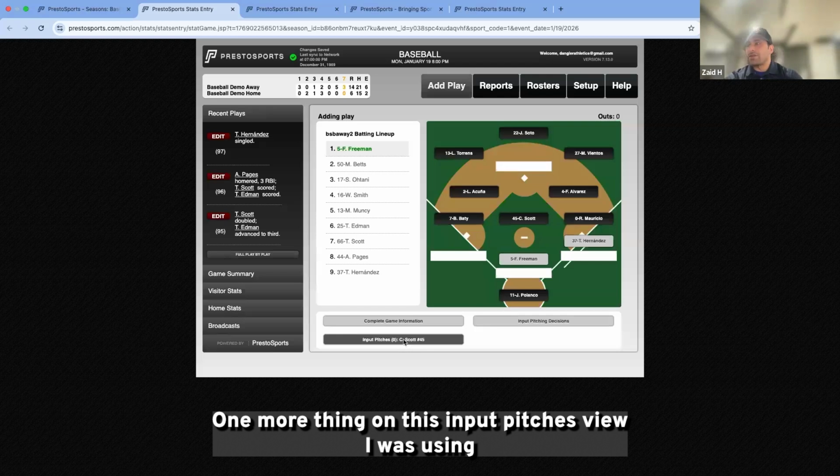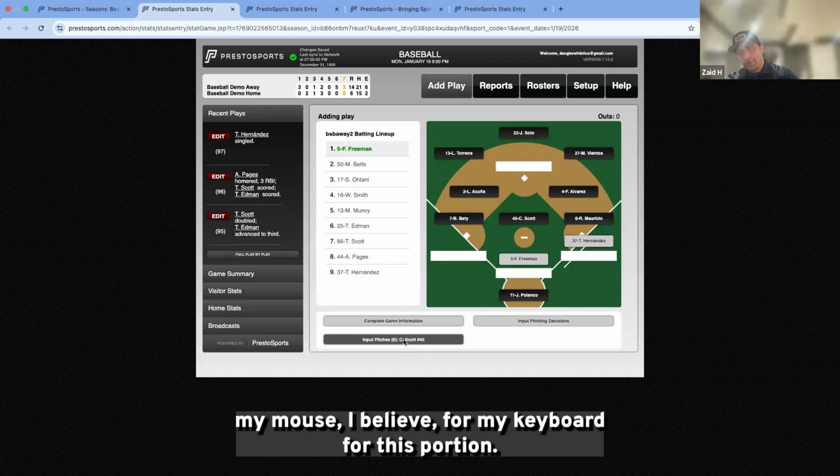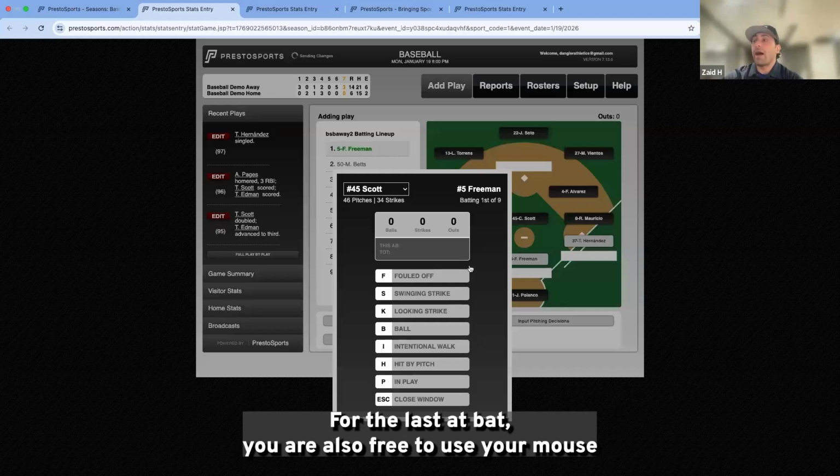One more thing on this input pitches view. I was using my keyboard for this portion for the last at bat. You are also free to use your mouse as needed.